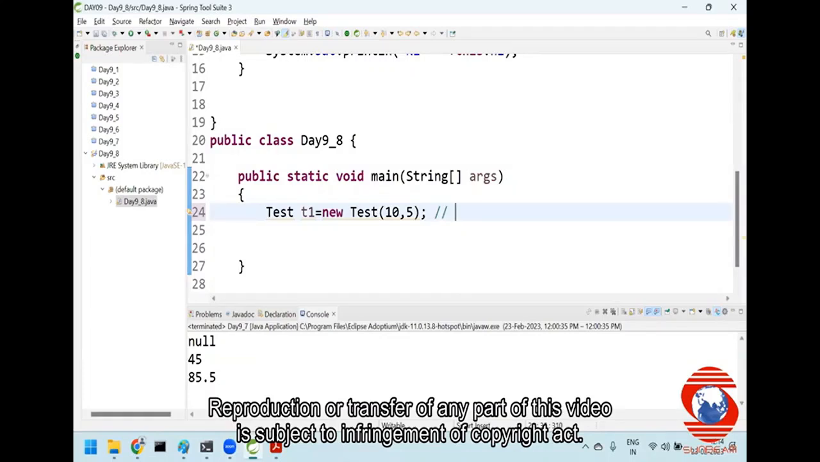T1 object is of which type? Have I used the words many times? Are you guys awake? Yes or no? Are you guys awake?